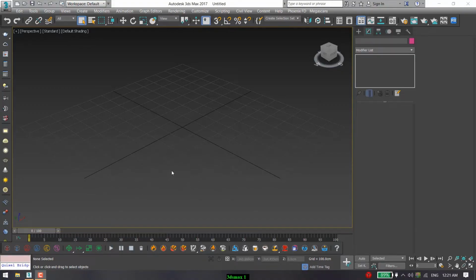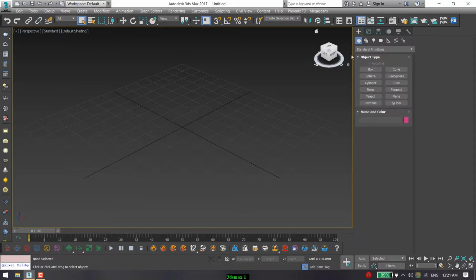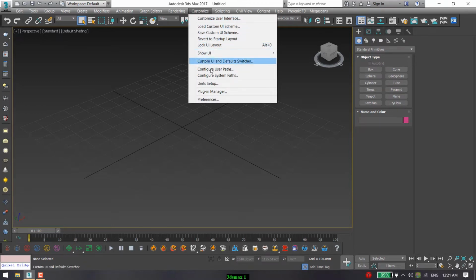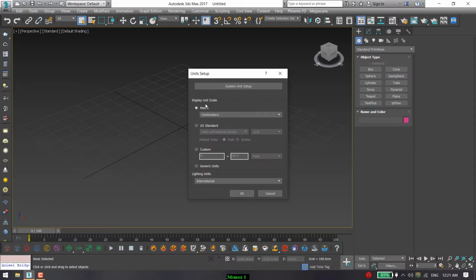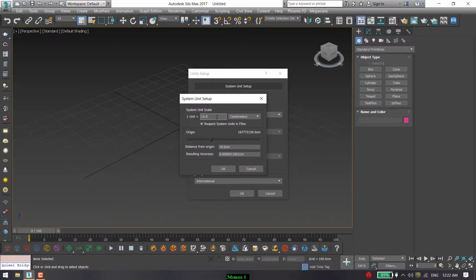Hello guys, this is my first video on interior design in 3ds Max 2017. Before starting modeling, go to the Customize tab and go to Unit Setup. I'm going to use millimeters and millimeters.